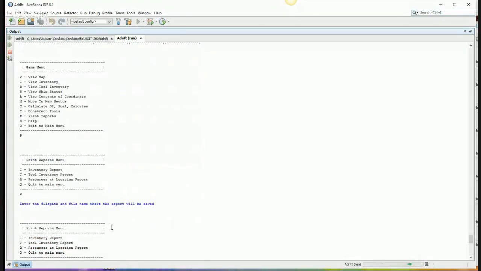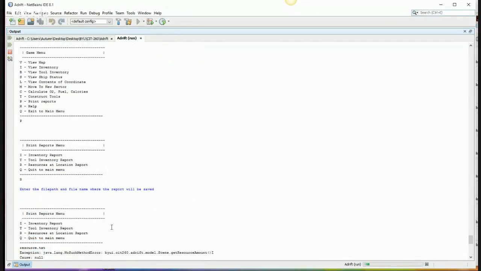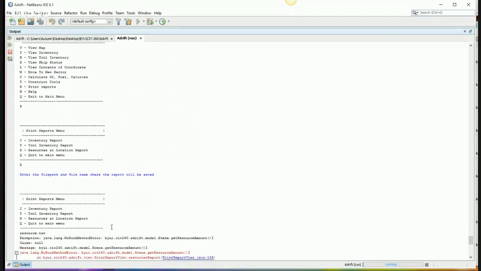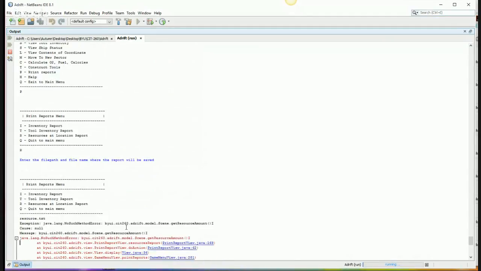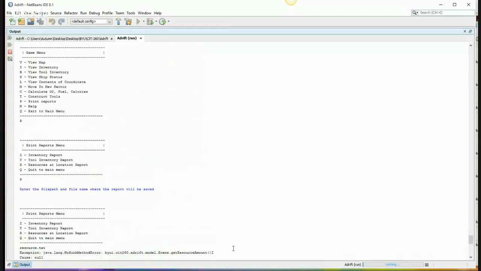Oops, and there we have an error. I'm glad that I did that, because there's an error in get resource amount. That is something I probably have to go back and check with our team. But basically, that's where we would get the resources, the printed local file.